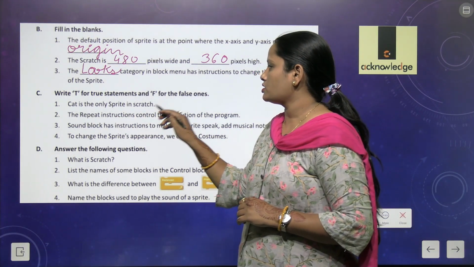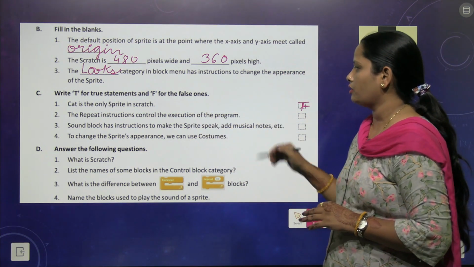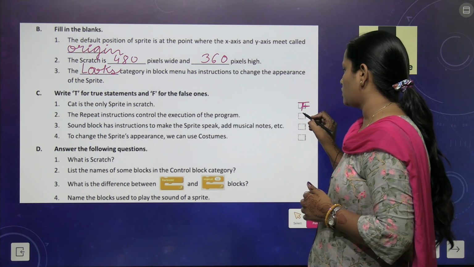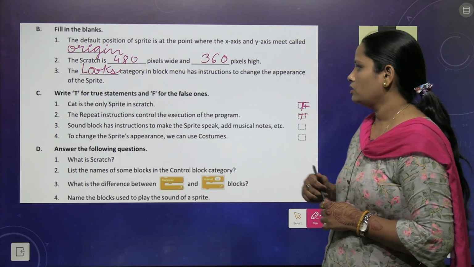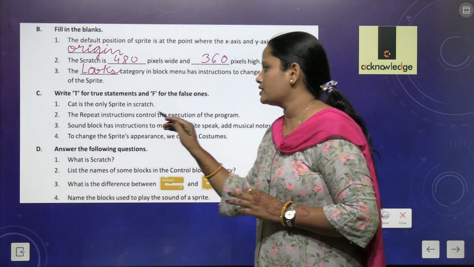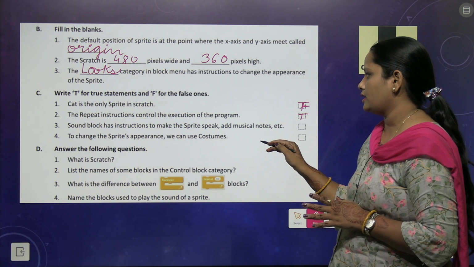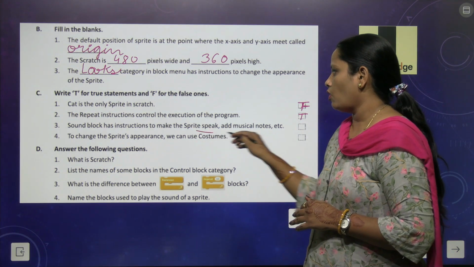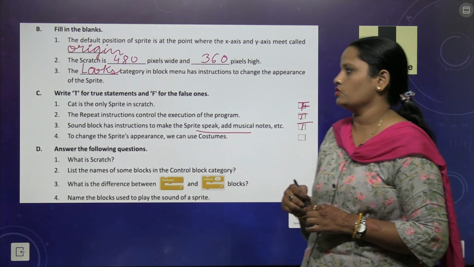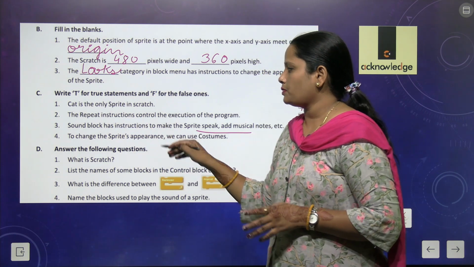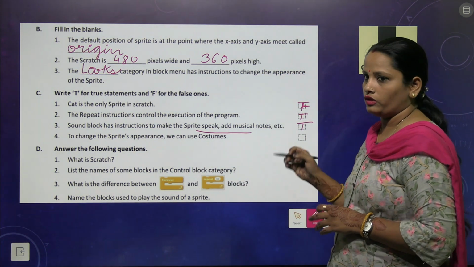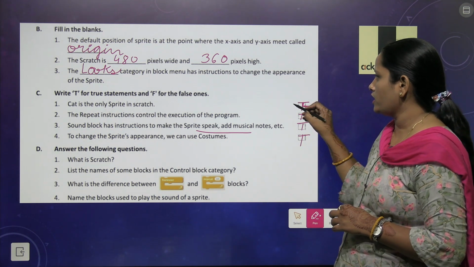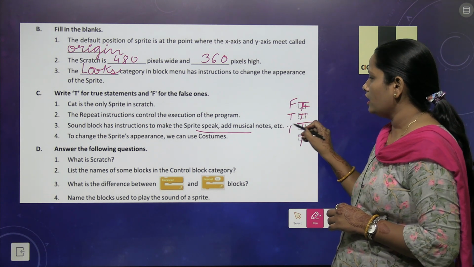The repeat instructions control the execution of the program. Yes, by the repeat instruction we can control the execution of the program. It is true. Next, the sound block has instructions to make the sprite speak, add musical notes, etc. Yes, by the sound block we can do all these things. So it is also true. To change the sprite's appearance, we can use costumes. Yes, this is also true. So the first one is false and the rest are all true.